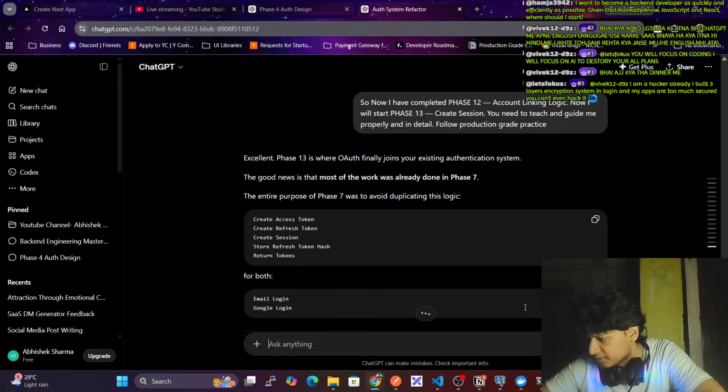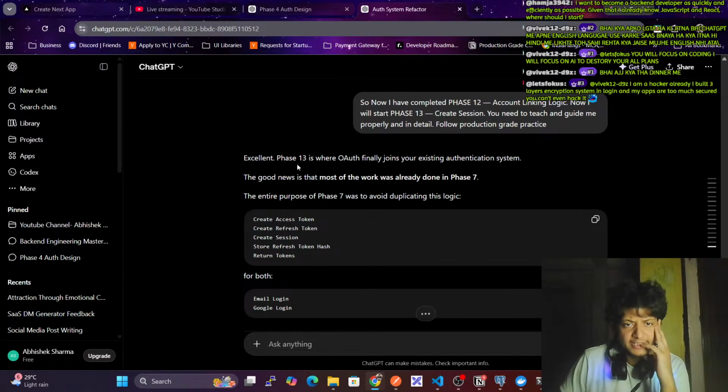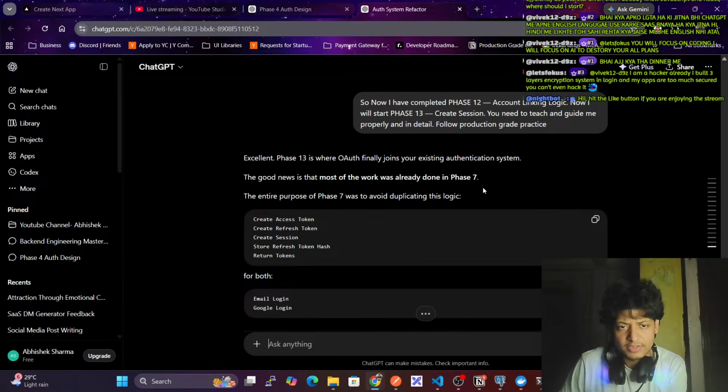Let's focus. Okay, excellent. Phase 13 is where OAuth finally joins the existing authentication system. The good news is, okay, phase 7.